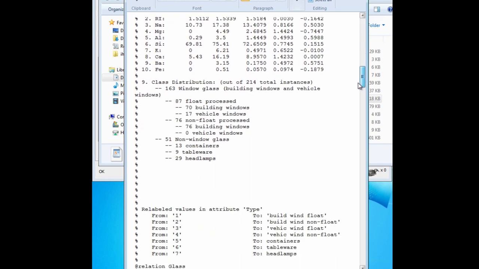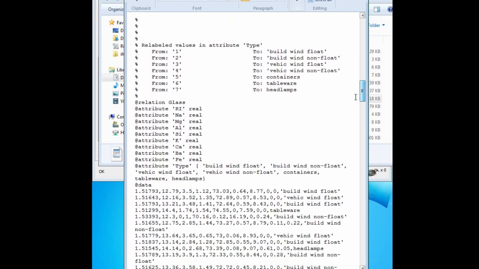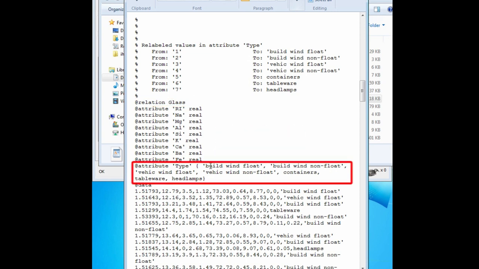We can get down to the end of the comments. And here we have stuff for Weka. This is the ARFF format. The relation has a name. You'll see it printed in the interface when you look. And then the attributes are defined. They're real valued attributes, numeric attributes. The type attribute is nominal, and the different values of type are enumerated here in quotes. So that defines the relation and the attributes.